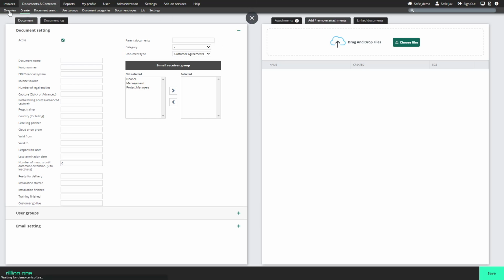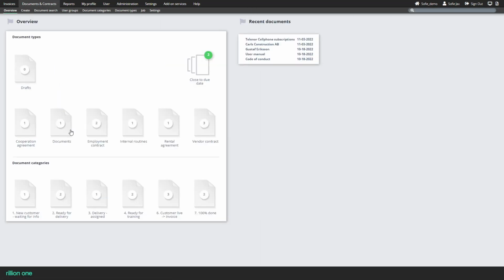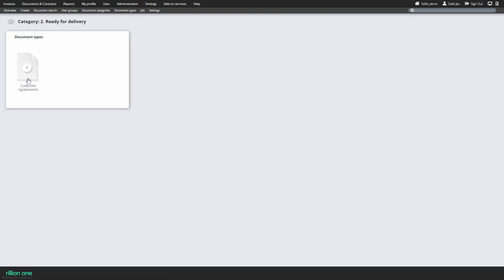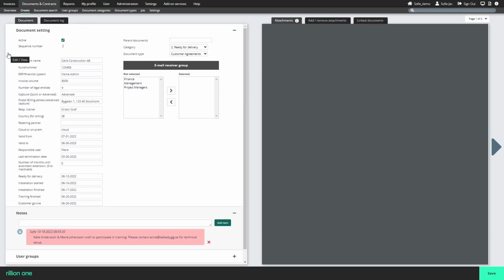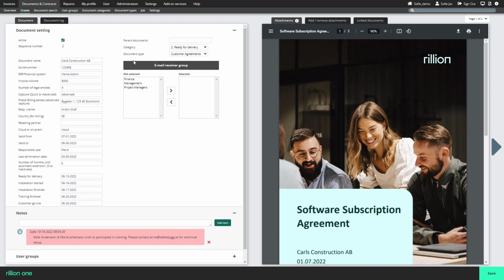We'll go back to the overview and into a document that I've uploaded. This is a new customer agreement awaiting technical delivery. Here you see several different tabs that we name ourselves to be able to add the information that's important. All fields are also searchable. We see here that Petra is responsible for this agreement.